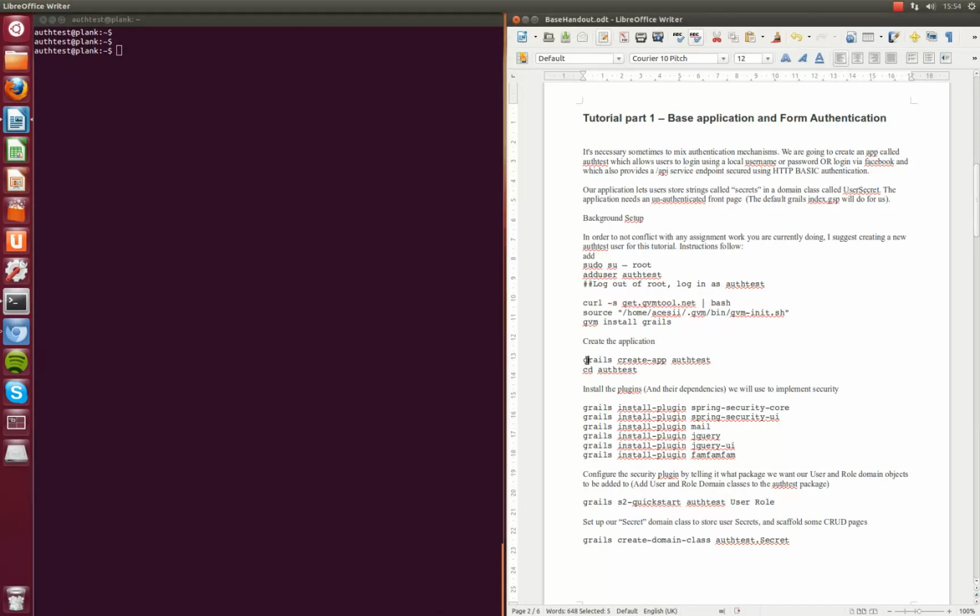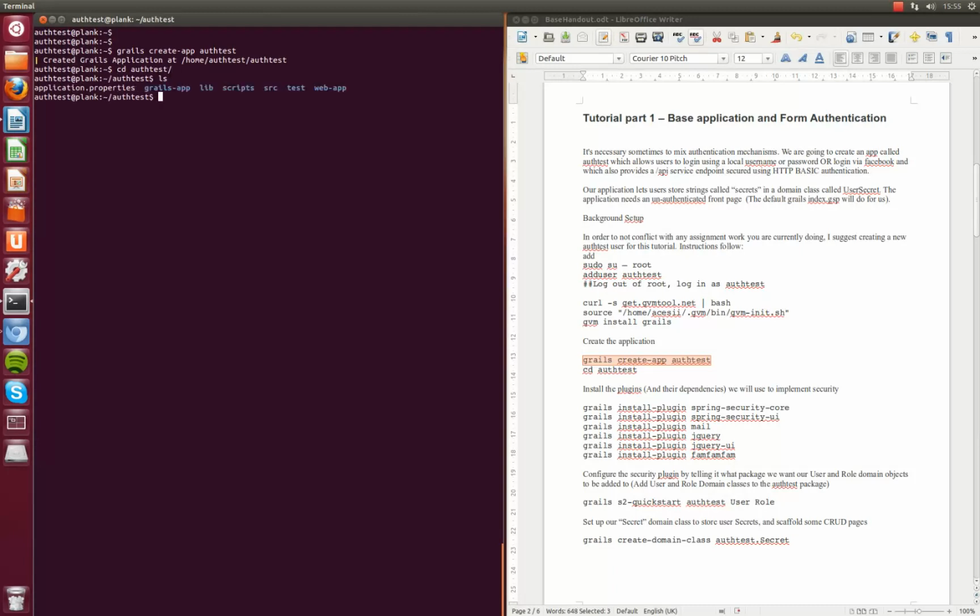And what I'm going to do is I'm going to create a new app called auth test. So just cut and paste between the notes document and my environment. Okay, so that's created it, and then we cd into auth test. There's our application root. Here are some plugins, and these plugins basically enable the sorts of authentication that we're talking about. Specifically, Spring Security Core sets up all the basic authentication systems that we need. So it's downloading its plugins now.